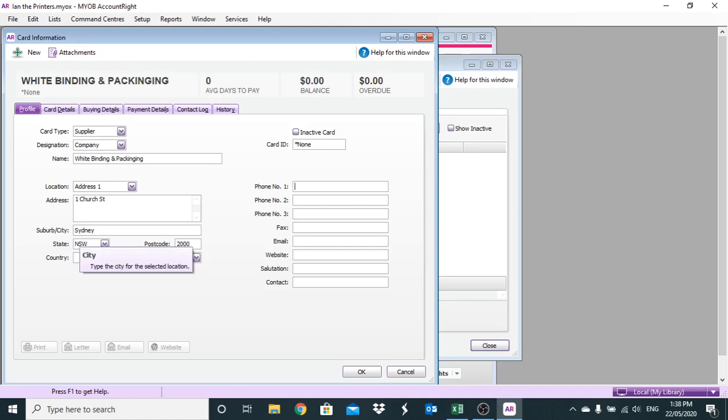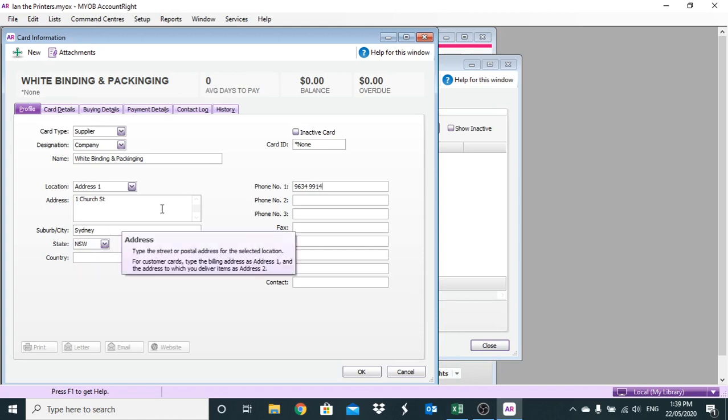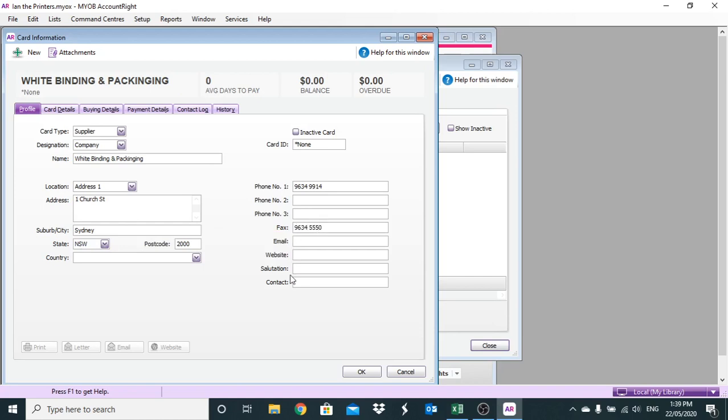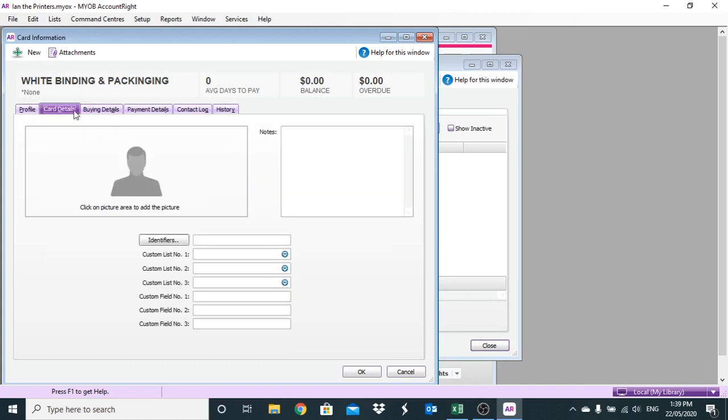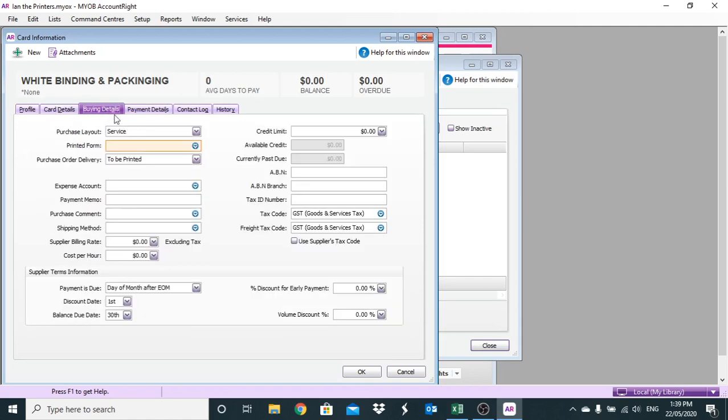Phone number is 9634 9914. Fax 9634 550, and the contact person is Russell. So that's the profile. Then we go into card details. Nothing's required here. Buying details. We will put our ABN number in the buying details.